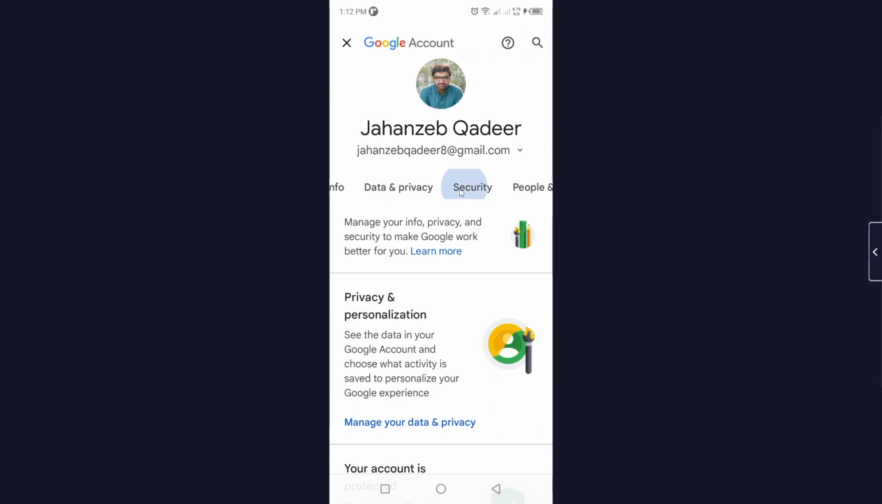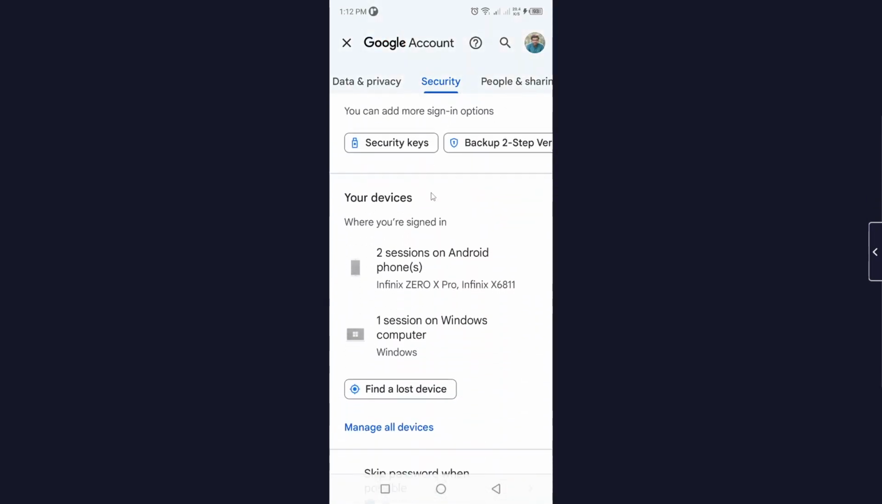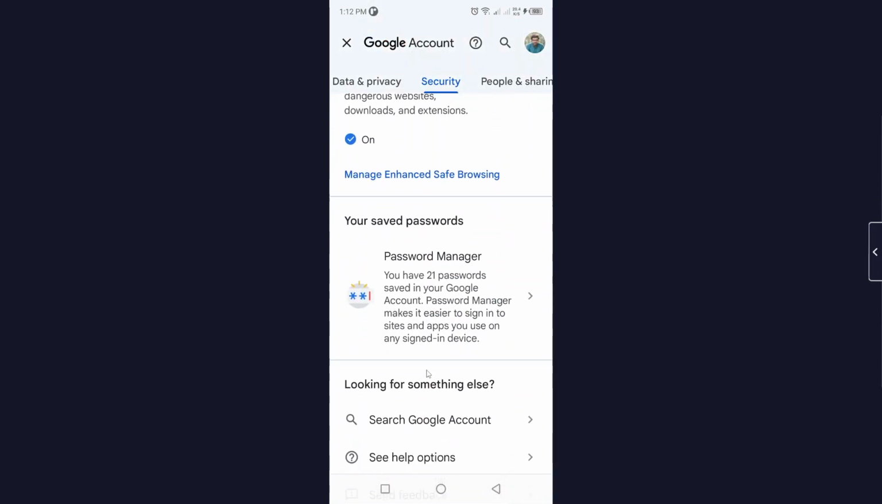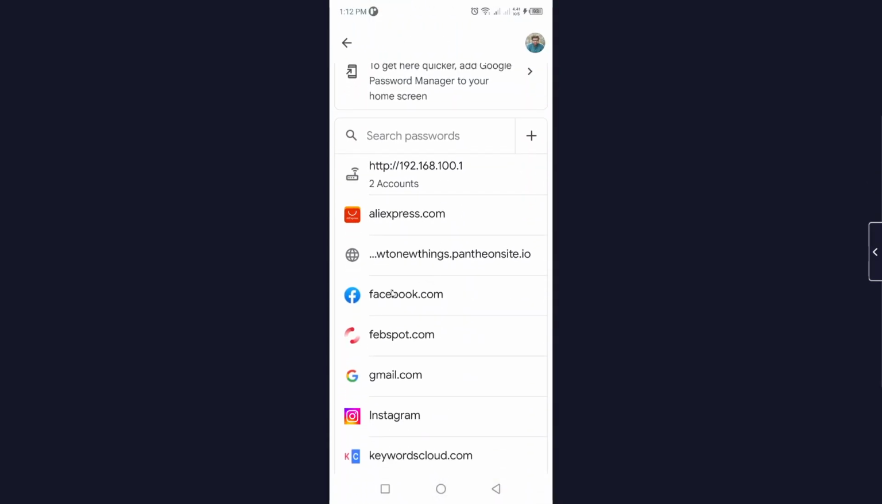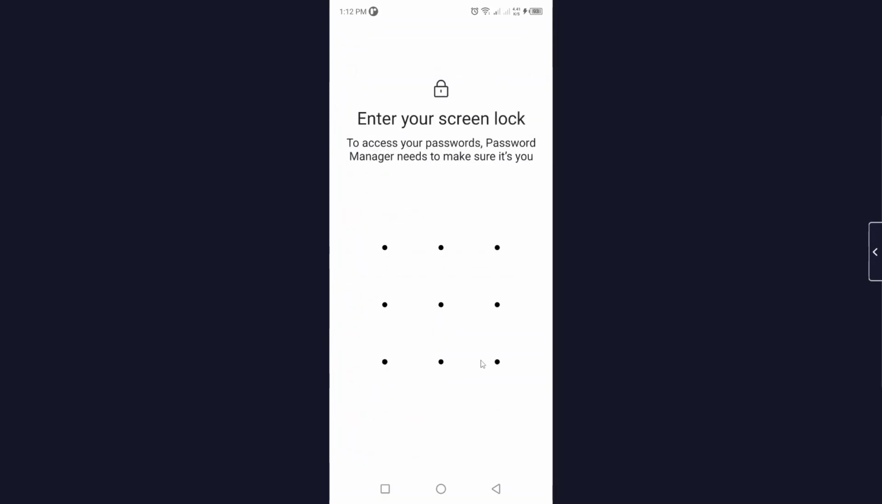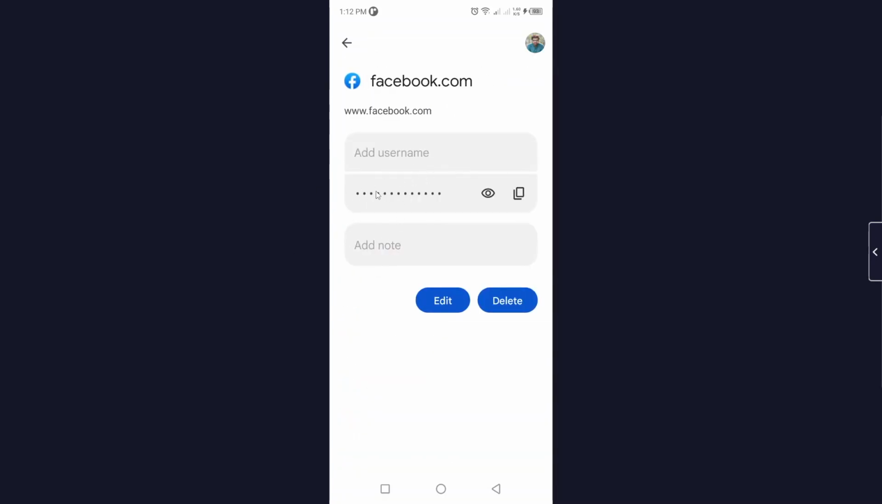Here you need to go onto the security and scroll down until you can see password manager. Click here, and here you can see Facebook. Click on that, enter your pattern, and here you can find your Facebook password. If you click on here, you can easily see it, but if you want, you can copy from here as well.